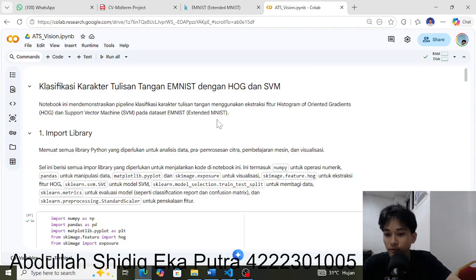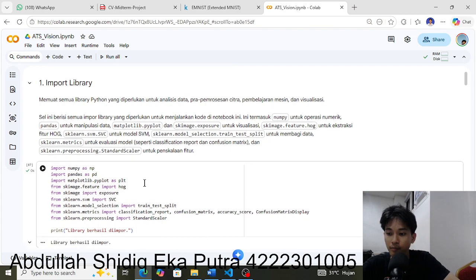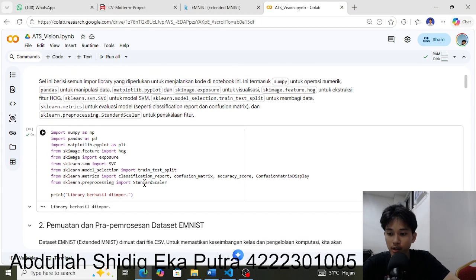The first thing I put in the cell is to import the libraries. I use NumPy for numeric operations, Pandas for data manipulation, Matplotlib for visualization, and scikit-image for visualization, skimage feature HOG for HOG extraction, sklearn SVM SVC for the SVM model, sklearn model selection train test split for splitting the data, sklearn metrics for evaluating the data, and sklearn preprocessing StandardScaler for scaling the features.